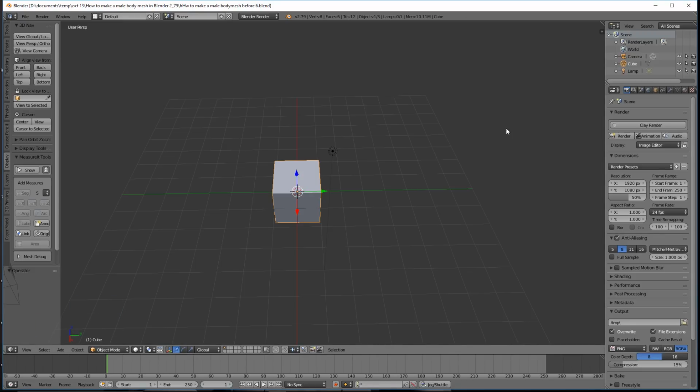Okay, previously when I would show how to make a male body mesh, we would start off with this cube, put some subdivisions on it, and basically work our way pretty much through the whole mesh. Here in Blender 2.79, there are some amazing new add-ons. One of the new add-ons allows us to pretty much start with a very basic body mesh and then work our way up from there. So that's what we're going to do.